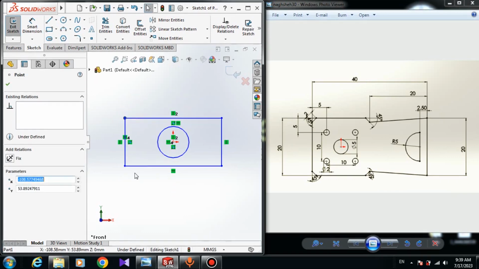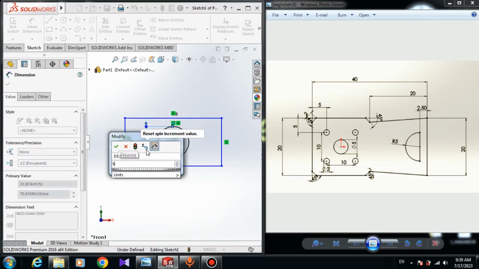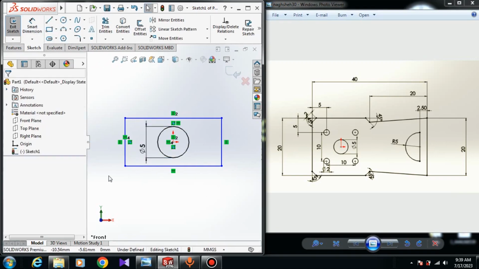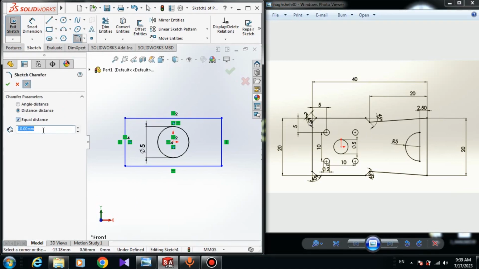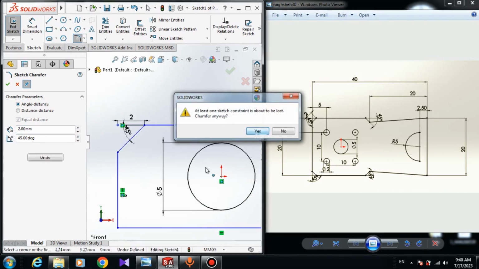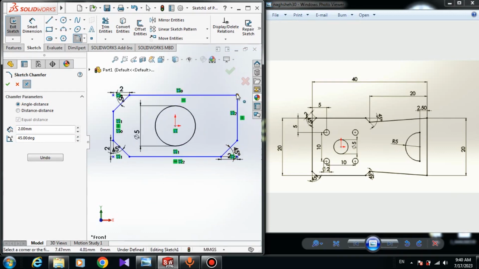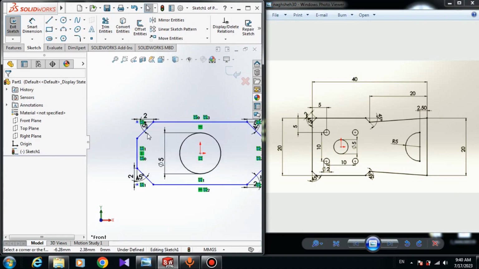And now we have to give the dimension. Here choose smart dimension, and the dimension of the circle here is 5 millimeter. And now we have to apply the chamfers here. Here choose sketch chamfer, and the chamfer is 2 millimeter, and choose angle distance, and it's okay, and choose the point here. Yes, and do it here, here, and here. Okay.